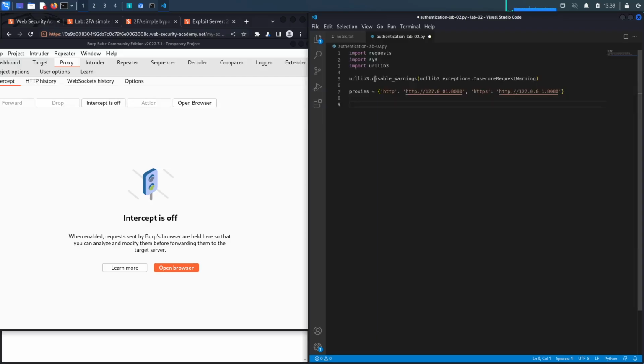And then we'll define our main method. So if name is equal to main, then call the main method. And we'll define the main method right over here.